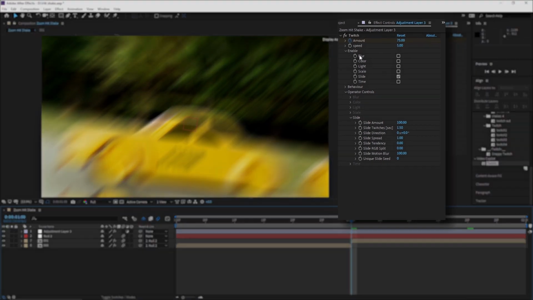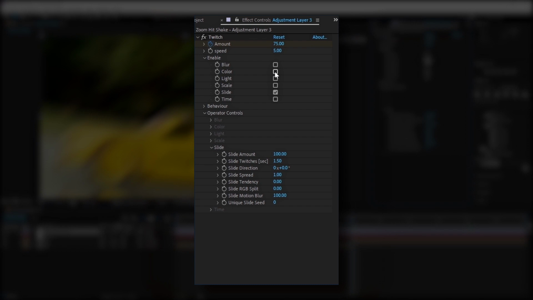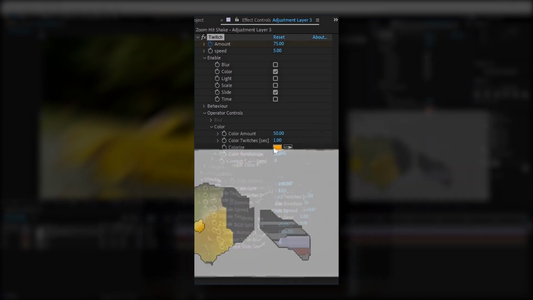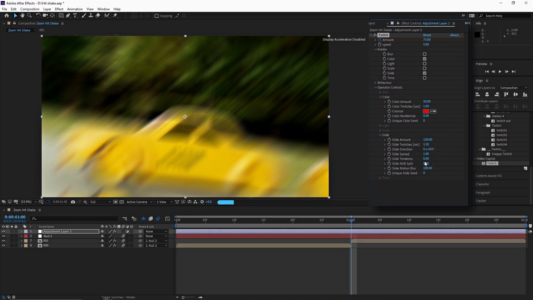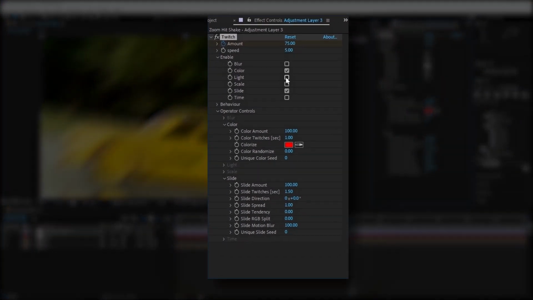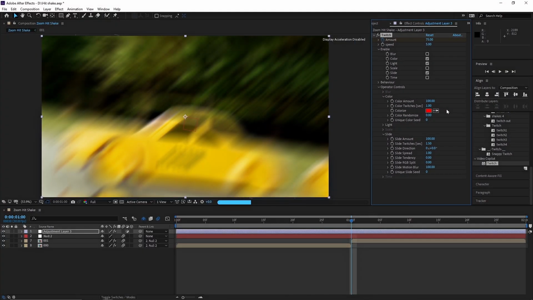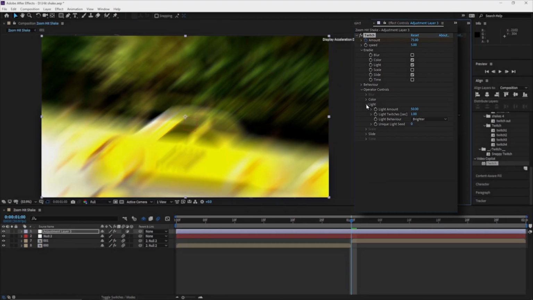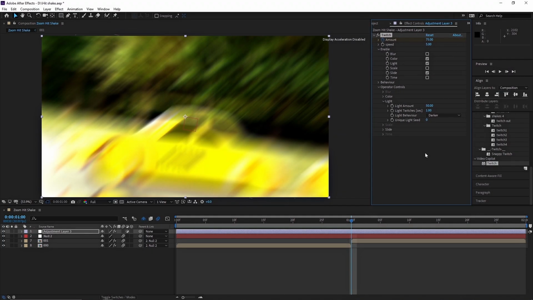Now यहाँ पे color and light को भी enable कर सकते हैं. Let's change the color to the red. And in the light section, change the behavior to darker.